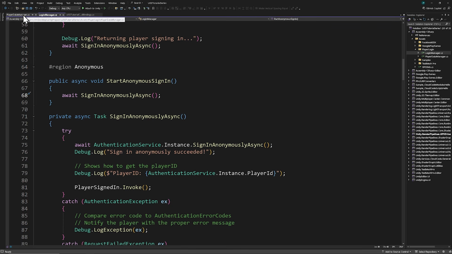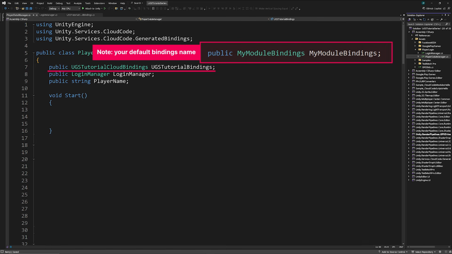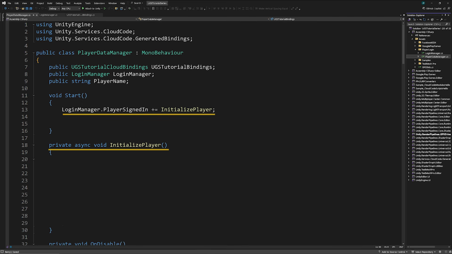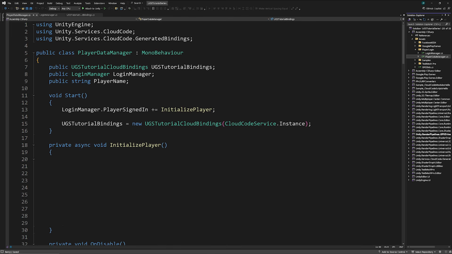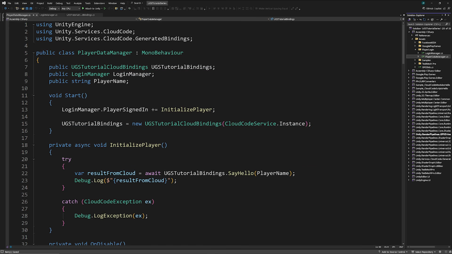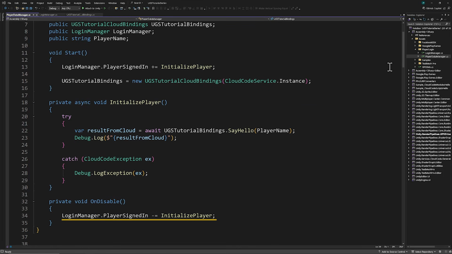Go back to the Player Data Manager. Note that your bindings will be called the default at this point, My Module Bindings. We'll also need a reference to the Login Manager to subscribe to the Player Signed In event. And let's subscribe a method called InitializePlayer to the Player Signed In event we created. Next, let's initialize and cache our Cloud Code bindings by creating a new My Module Bindings instance. Then in InitializePlayer, we can use the bindings to call the sayHello method. We can call any Cloud Code function from the bindings. And finally, before we try this, let's unsubscribe from the Player Signed In event on Disable.